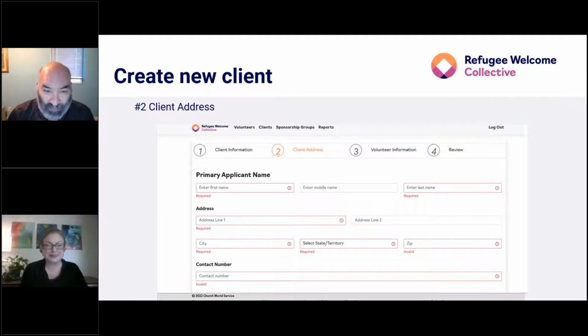Then you're in tab 2, the client address, where you're including the name of the primary applicant, first name and last name, the address, the city and state or territory, and the contact number. Go ahead to the next slide.